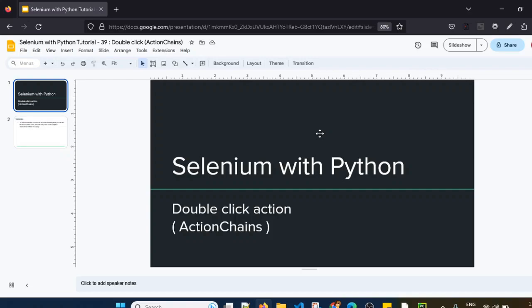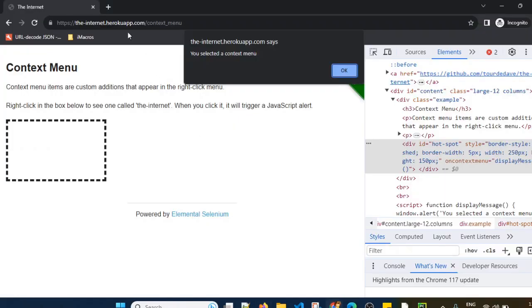Whenever we are on a web page, sometimes we have scenarios in which we want to double click on certain elements. And always remember, double click is not equal to clicking a single click two times. If you think that we can use dot click two times and it will perform the double click, that is not true. Double click is different from using single click two times. So let's see one example as well.